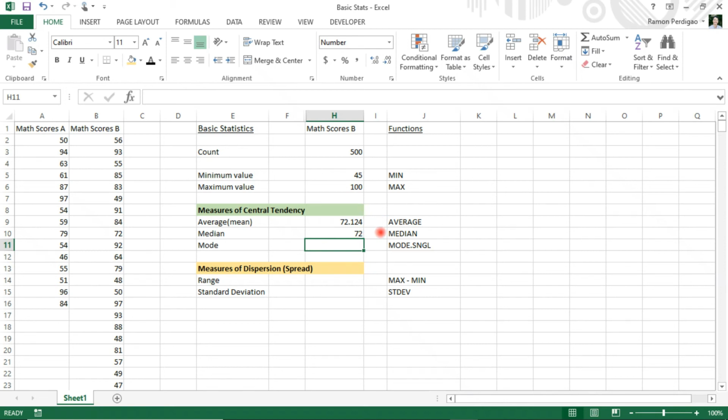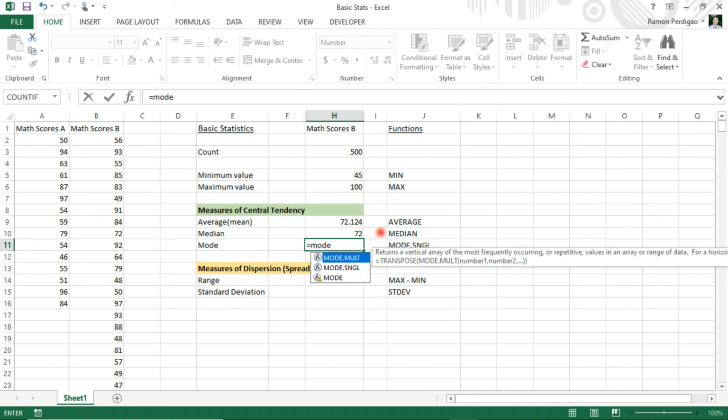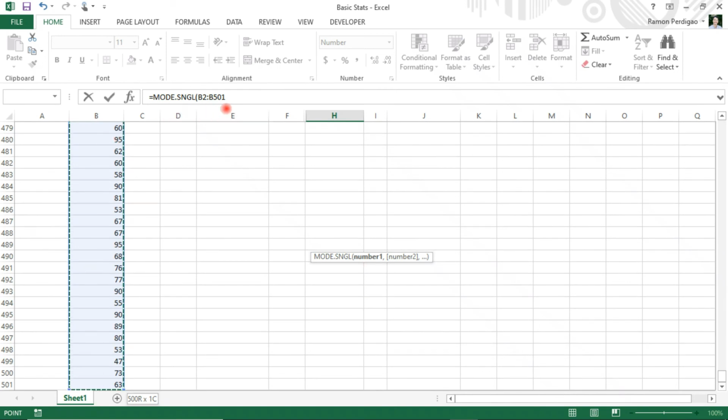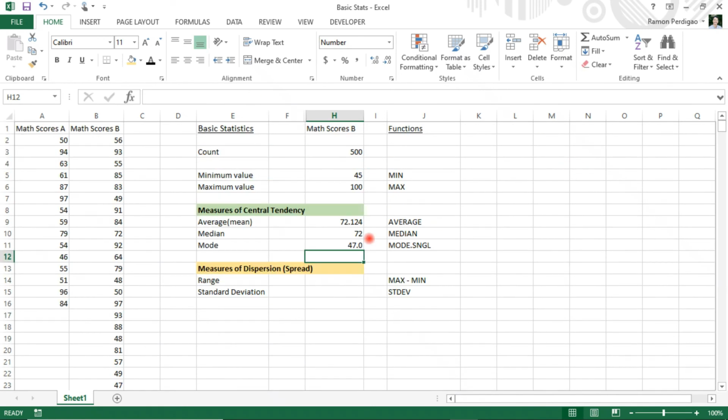The mode, which is the most frequent number, equals mode. In my Excel version, which is the 2013 for Windows 10, I'm going to use mode.sngl. Double click there. And again, I can just select the first, Control, Shift, arrow down, and then close the brackets. You will see that in this case, I don't have the $ sign there because it's a new selection, but it's the same as the one before. I just did it in a different way to show you.